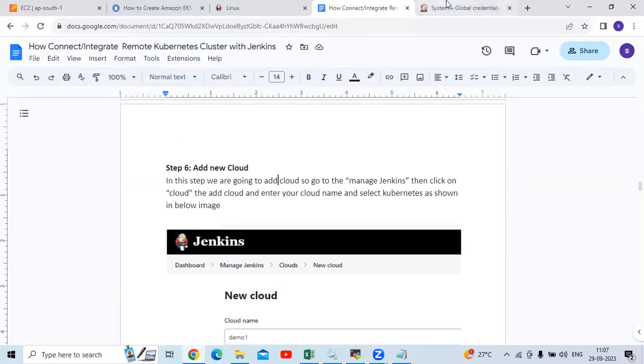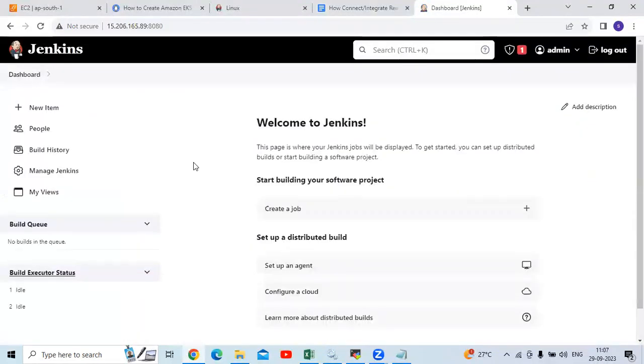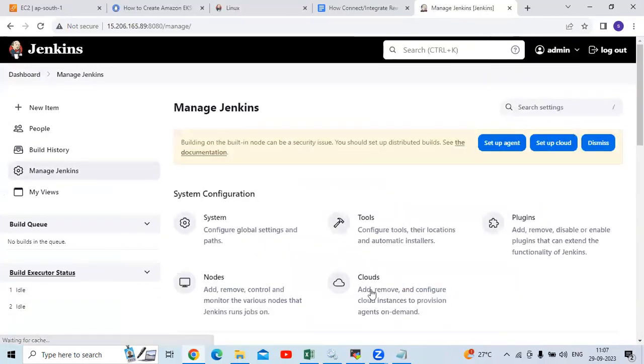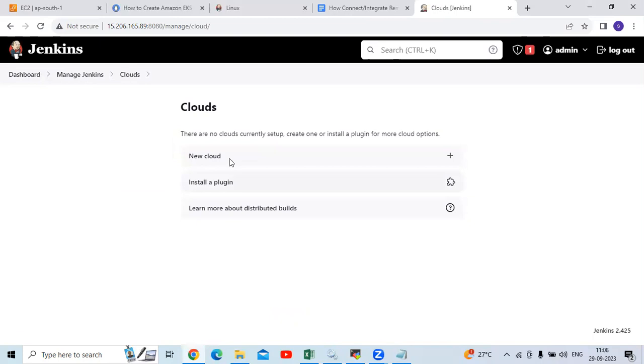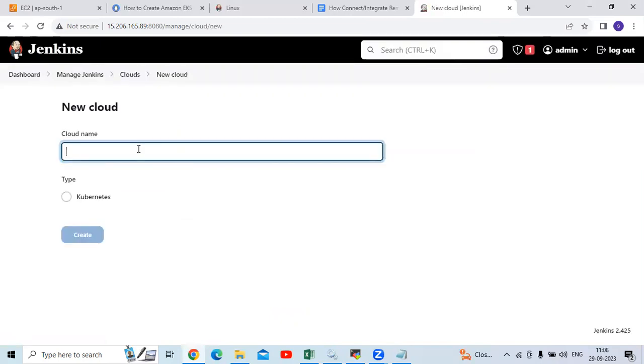Go to the Jenkins dashboard first. Now how to add a cloud: go to Manage Jenkins, then go to Clouds. You can see: add, remove, and configure cloud instances to provision agents on demand. Click on New cloud. Enter your cloud name. Here I'm going to enter my cluster name, which is Sample, so I'm going to use this name, Sample. Now select Kubernetes and click on Create.